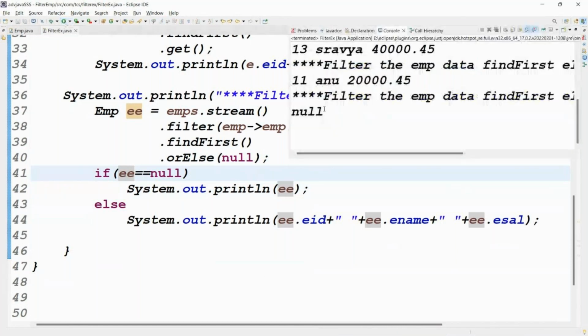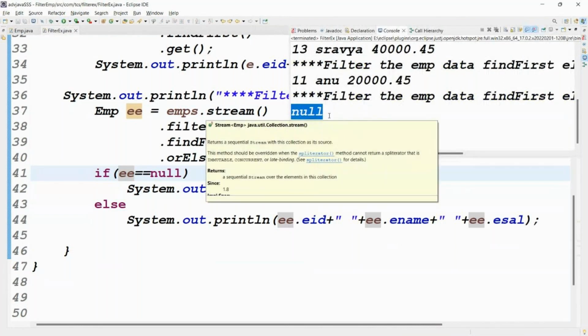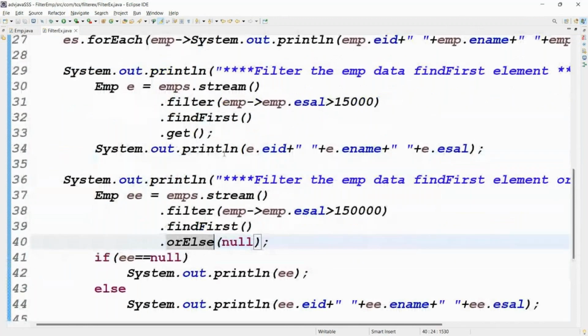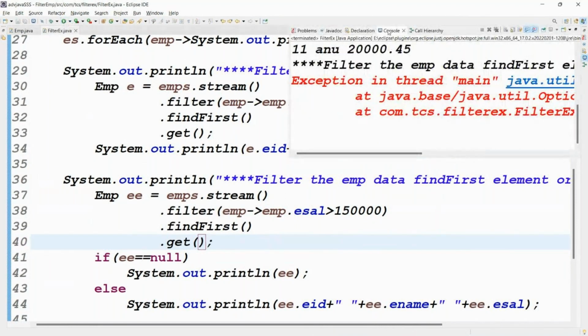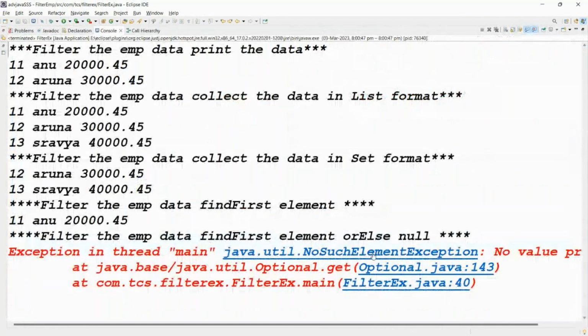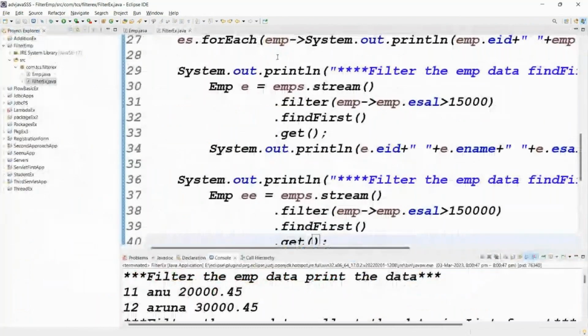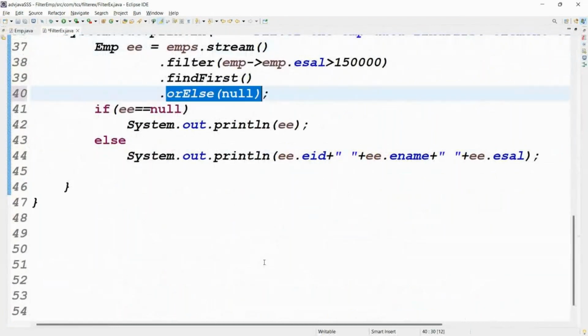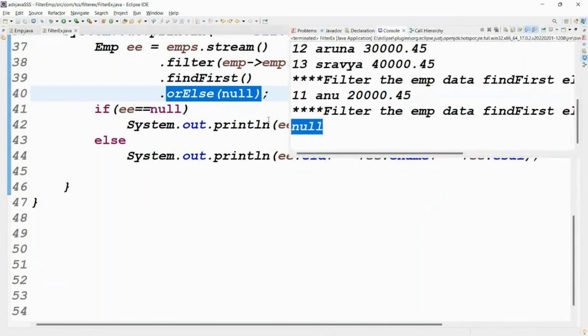What do I get? Null. Are you getting any exception here? No. But previously there was an exception, right? With find first dot get, which exception do you get? No such element. If the element is not found, don't return an exception to me, just return null. Then you can get the output, right? Exactly. Oh, you got the point, yes.